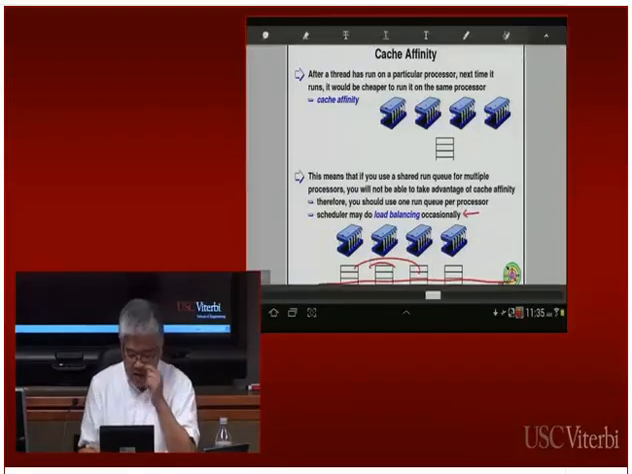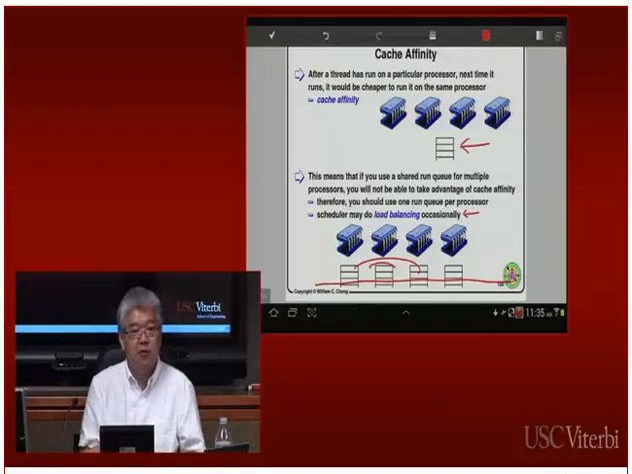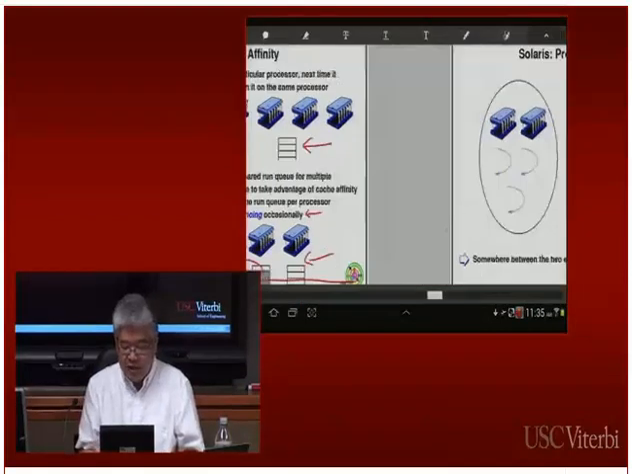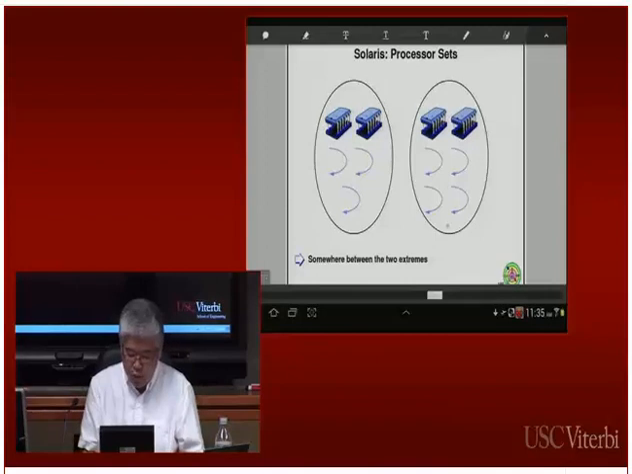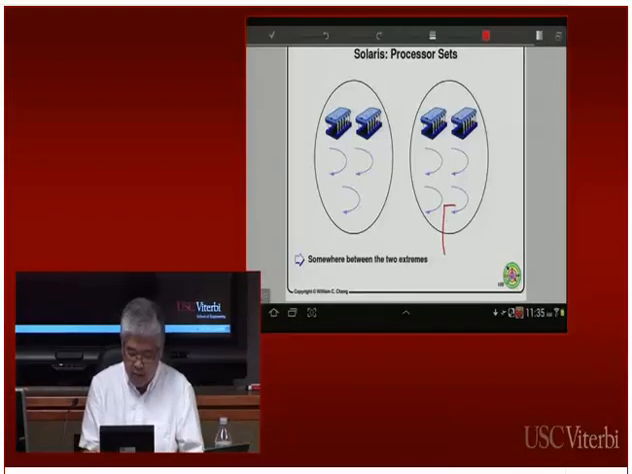So these are the two extremes: one is only one queue, and the other is using one queue per CPU. What about something in between? As it turns out, Solaris actually does something in between. They have pools of processors, which they call processor sets. You group the processors together, and then you use one queue per processor set.